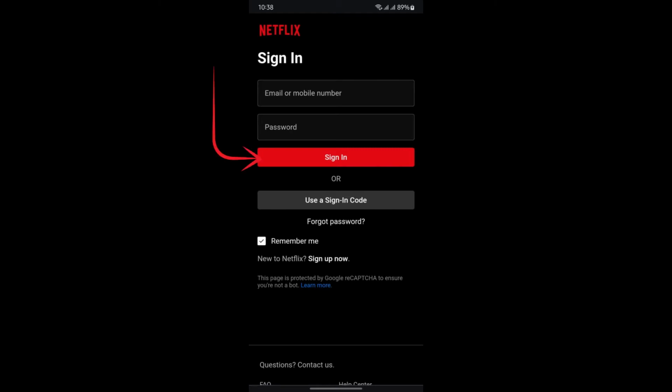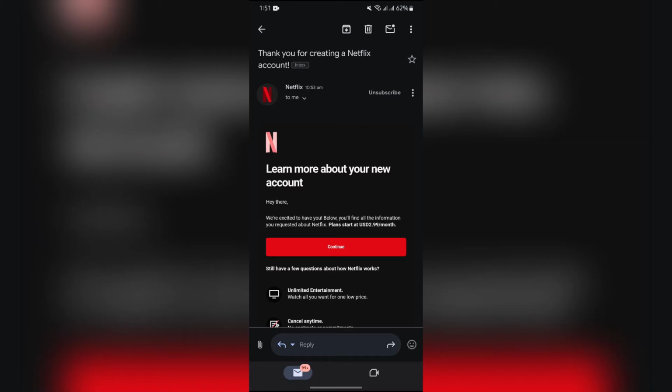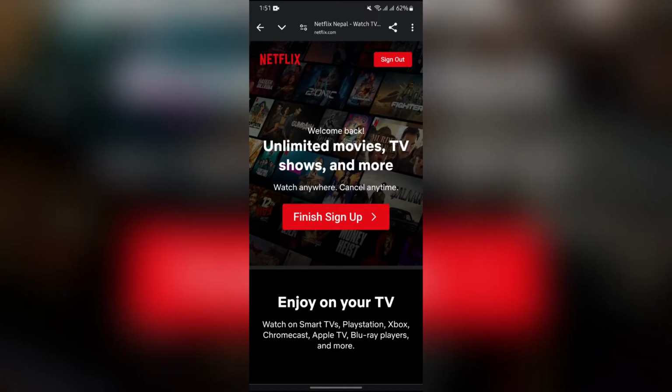Then click this sign in button, and after tapping it, this page will appear. After this, Netflix will send an email to you, and in this email you simply have to tap the continue button. Then after tapping continue, this page will appear. Just simply click the finish sign in option.